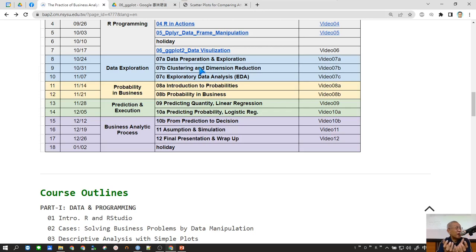Right? How to do that? Because in our raw data, we don't really have that column, right? So we need some technique to help us group the data into similar members of groups, okay? So that is what I want to do in the week of October 31st, okay?